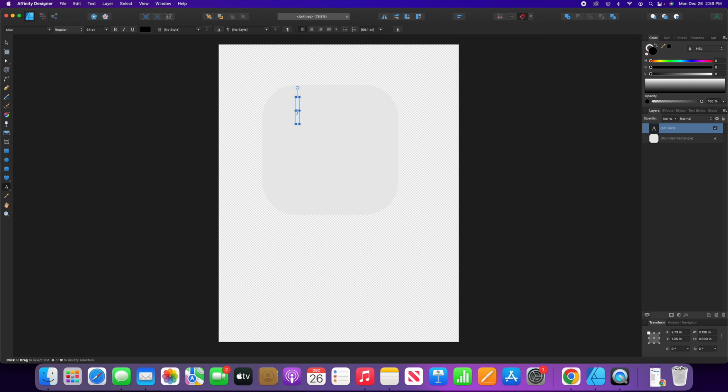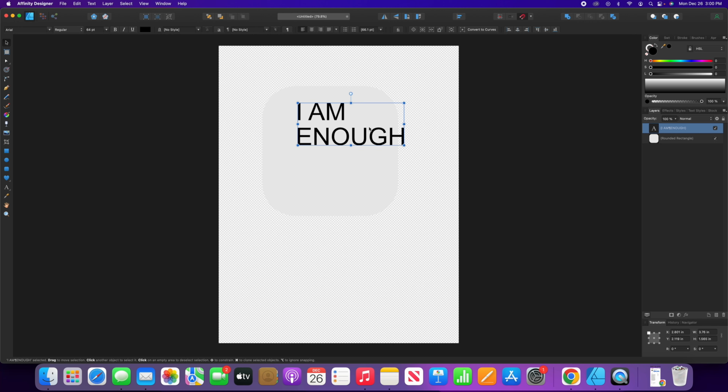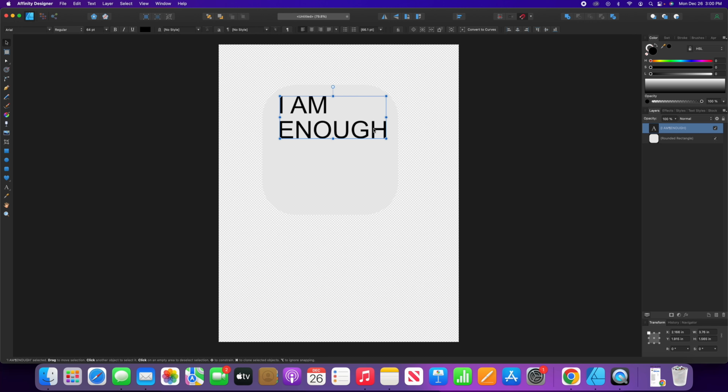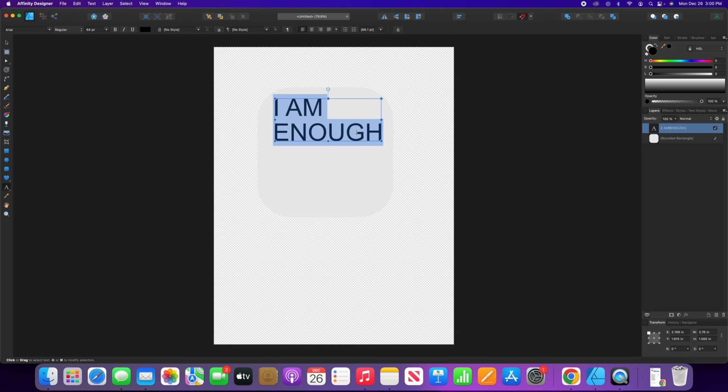And then I'm going to come here and I'm going to click and type what I want. So I'm going to just put something simple. Simple, I am enough. Okay? So then I'm going to go click my move tool. With my move tool, I'm going to move this where I want it. I'm going to double click in this square. I'm in the text. I'm going to double click the text and I'm going to select it. I'm going to select it because I want to align it.